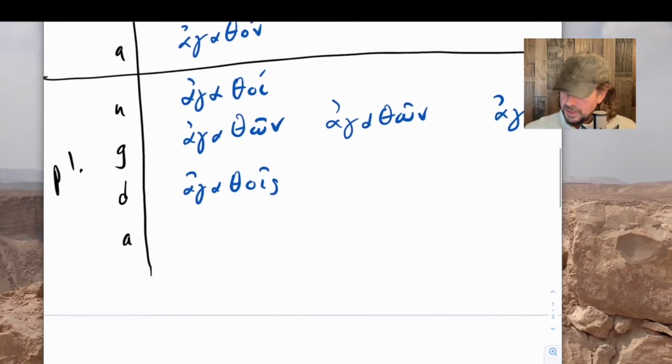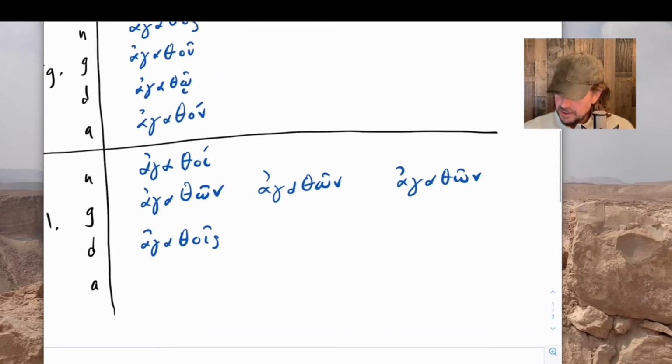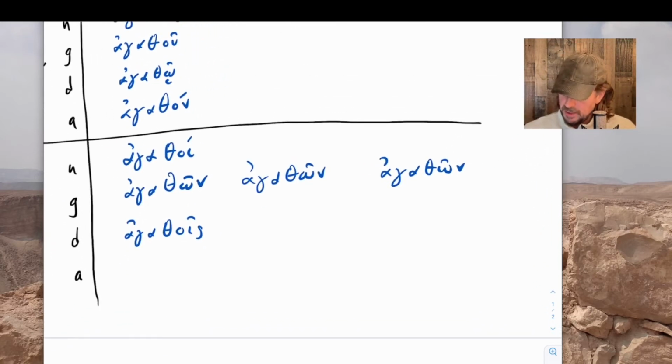Now, one thing, we can pause here. Remember that the masculine and the neuter are second declension. That means it's going to be the same with the genitive and the dative. So I can skip the feminine, go over to the neuter column, and write the same thing, agathos. It's going to be the same.